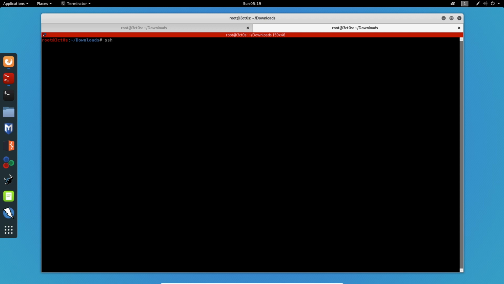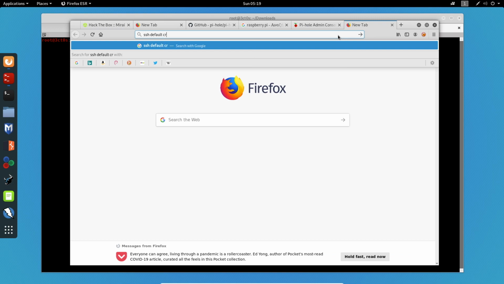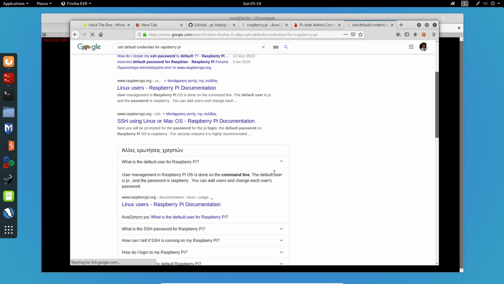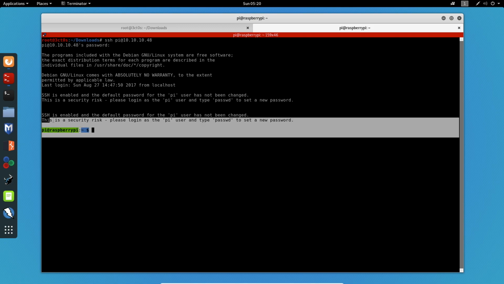And before I do that, I must check for the default credentials for Raspberry Pi. So if I search SSH default credentials for Raspberry Pi, I misspelled credentials, sorry. We can see that the user is pi and the password is raspberry. So if we do ssh pi, specify the IP, and now enter the password raspberry, we gain access to the machine.